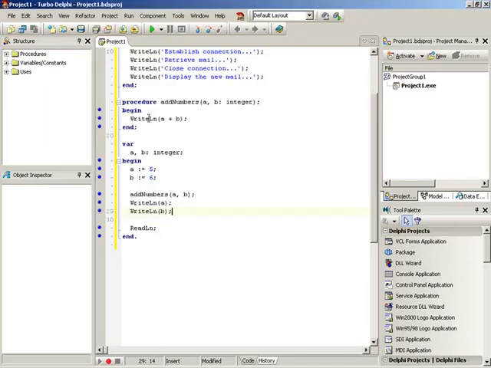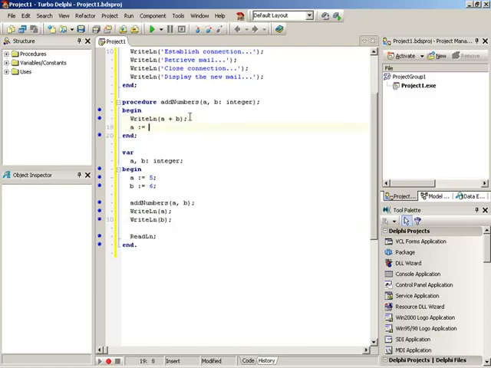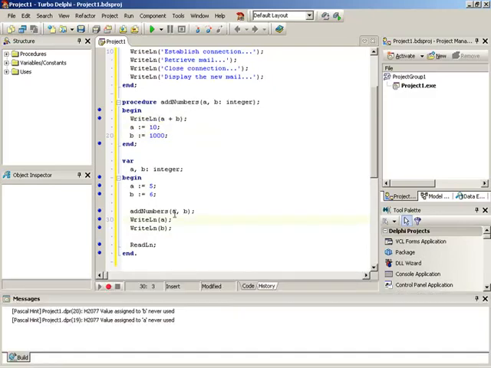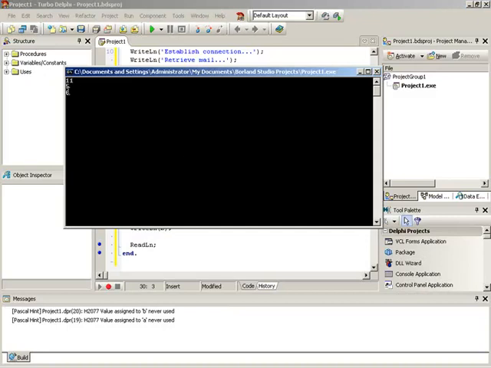Let's go back into our add numbers procedure, and after we write that out, say A equals 10. So A colon equals 10, and B colon equals 1,000. All right, let's run it. So, 5 and 6. 5 and 6.